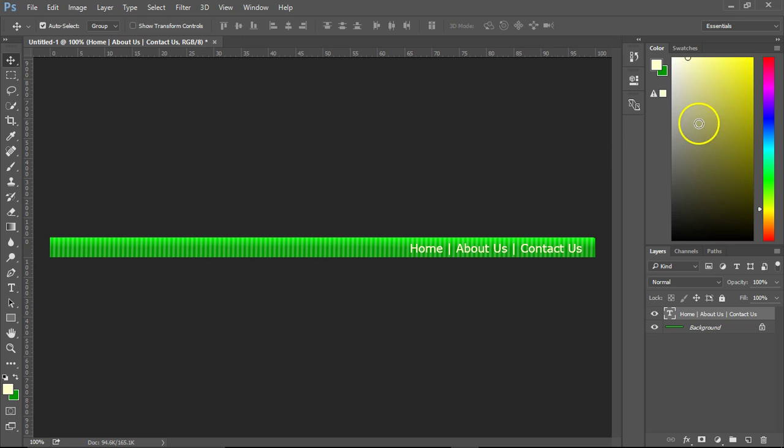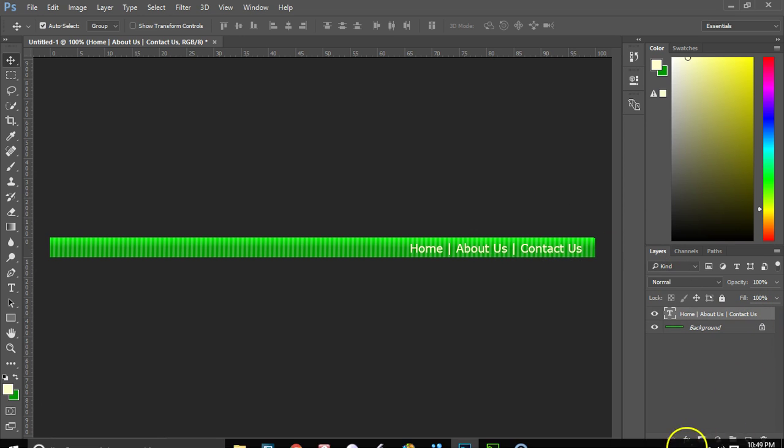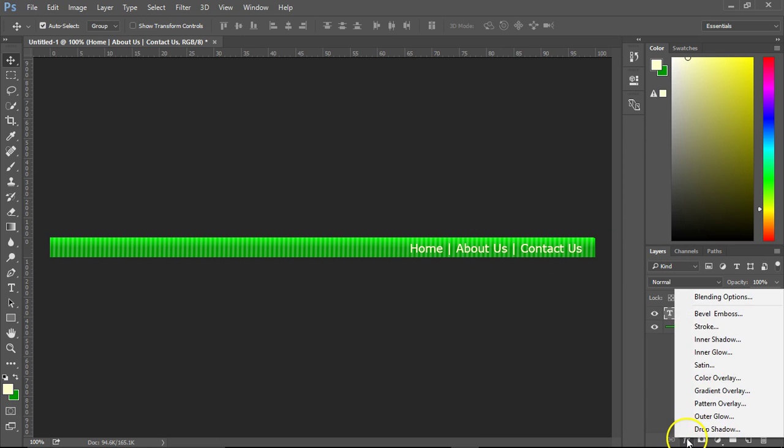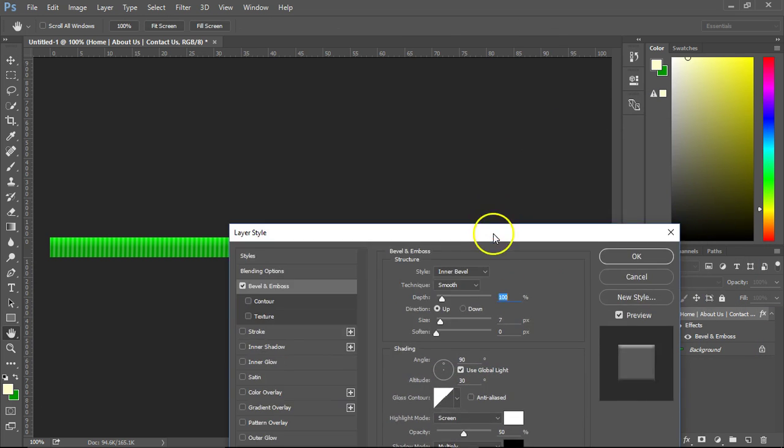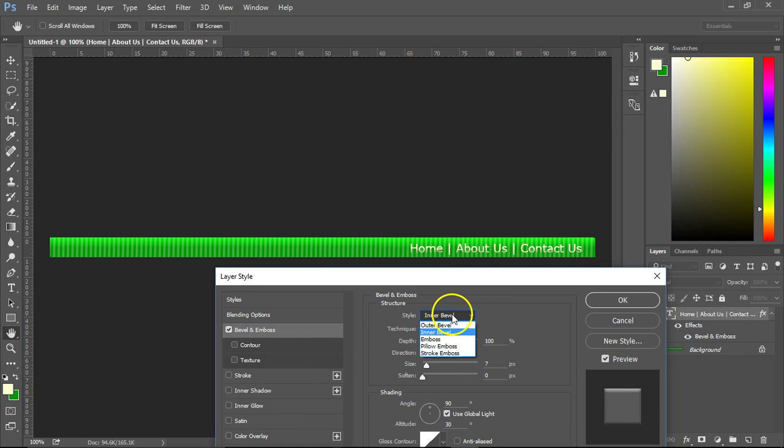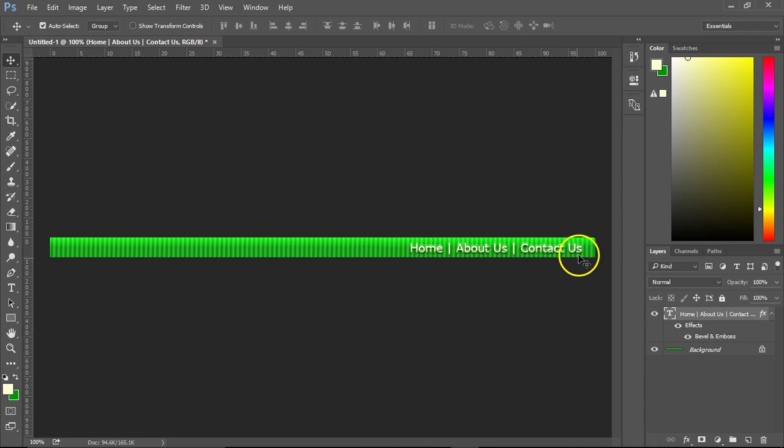We want to make it look really cool, though, right? Let's figure out what we can do with this. Let's double click or click on the effects down here, and let's give it a bevel emboss. There we go. That looks cool, right? Click OK. Let's bring the text up just a little bit. One or two. There we go. Contact us. Looks like there's a cool bevel on that.